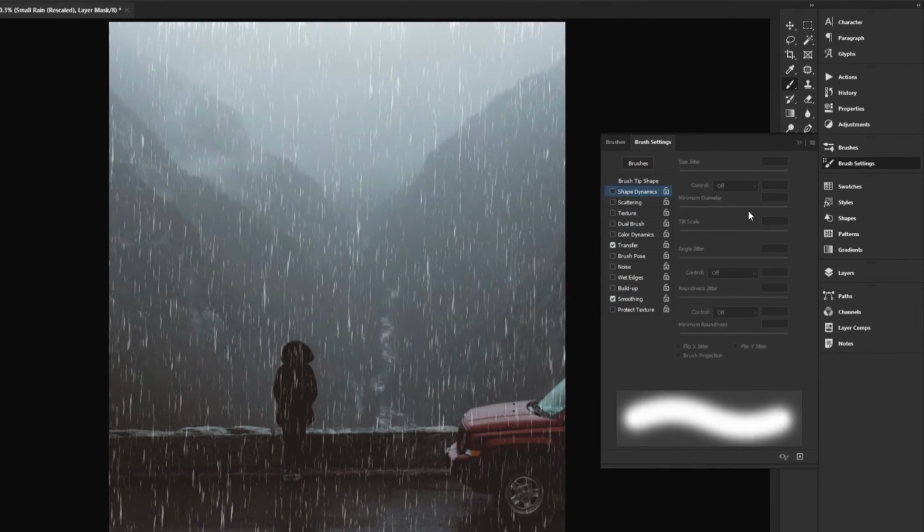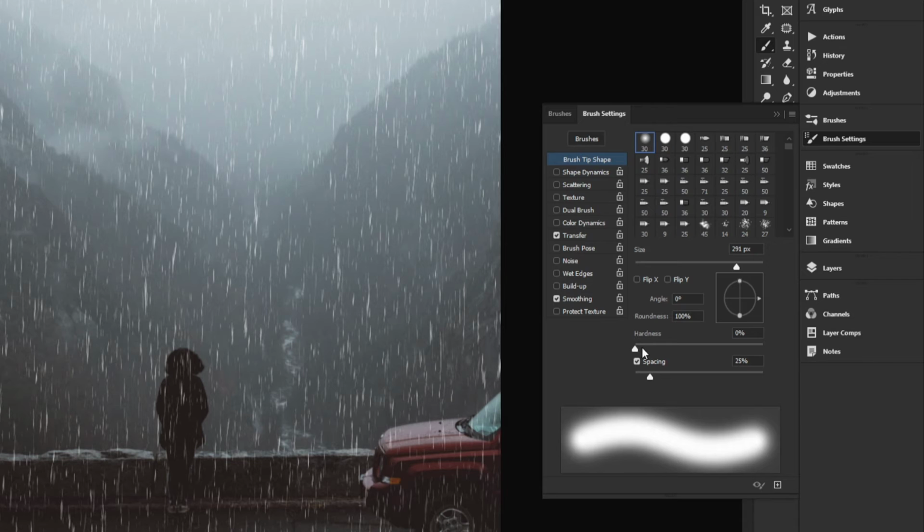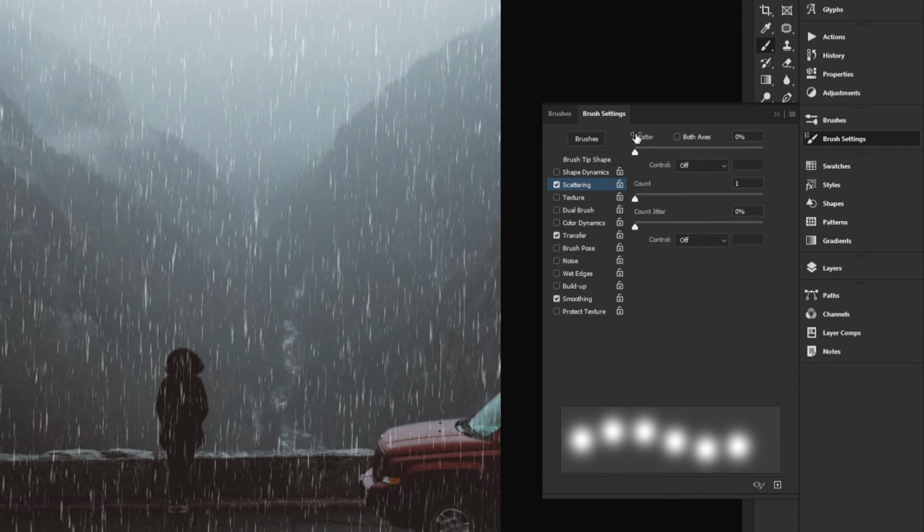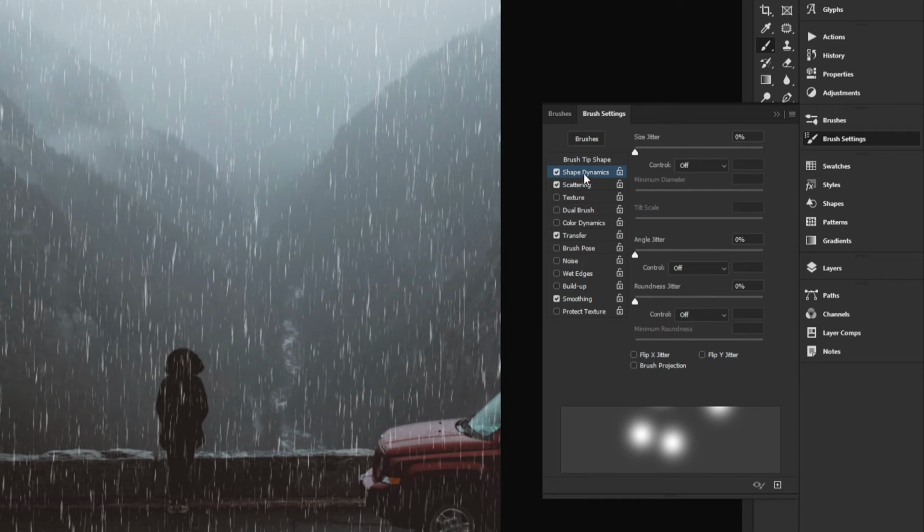I'm going to go to brush settings and go right here to brush tip shape. And I want to bring the spacing up a little bit, about 85, somewhere around there. And go to scatter right here. And I want to select this tab right there and drag out around there somewhere and select both axes. And I'm going to select shape dynamics. Play around with that just a little bit, say about 22, something like that. And that's about all I want.